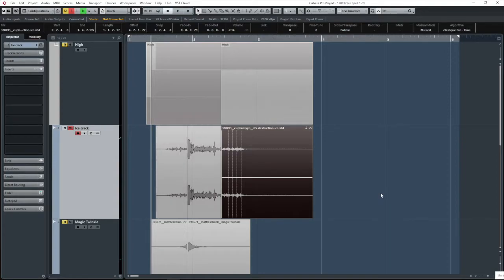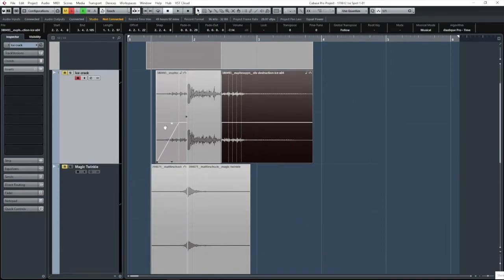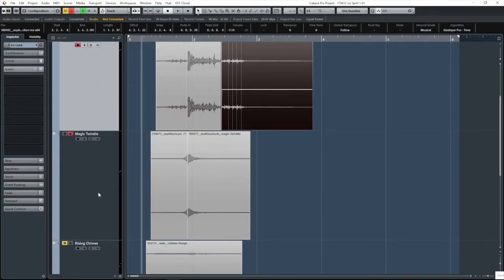I really like this kind of sound because when you reverse sounds, they still have an essence of what they used to be before, but they have an almost unnatural quality about them too, which is perfect for a magic spell. Okay, next up is this magic twinkle sound.